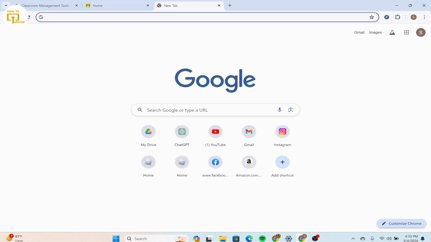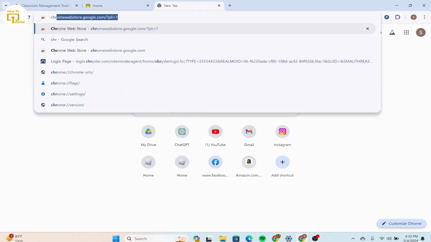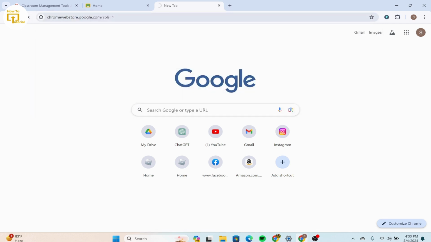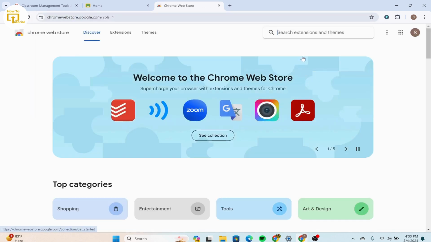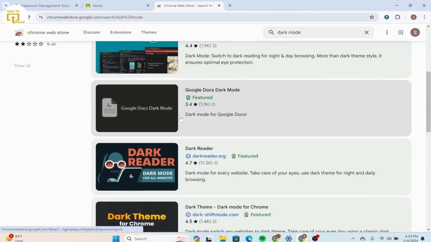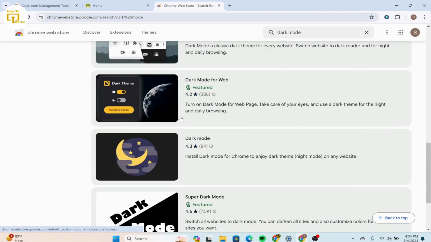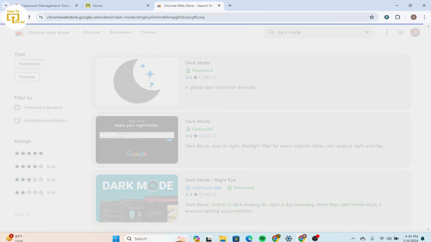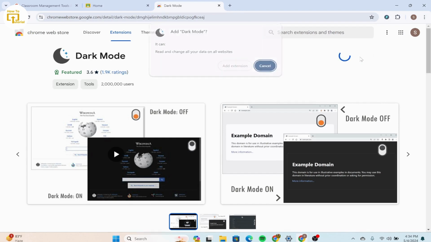What you have to do is pop up another page and look out for the Chrome Web Store. Over here on the top, search for the extensions. Look out for the dark mode. Over here, select one of the dark modes that you prefer and select Add to Chrome and select Add Extension.